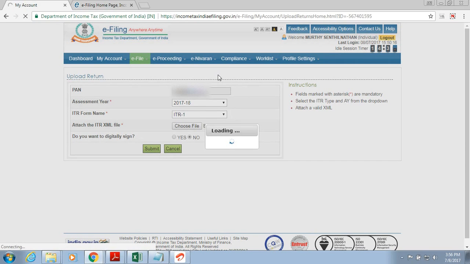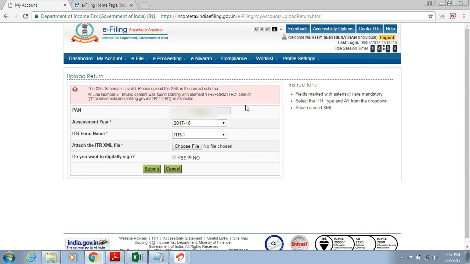As I have already submitted the returns, I will be getting an error message. You will be redirected to four different options to e-verify your submission. You just need to choose one of the options and e-verify it. Once you've e-verified, then your tax return filing has been completed.